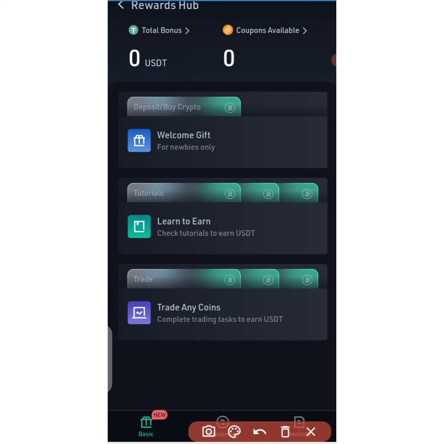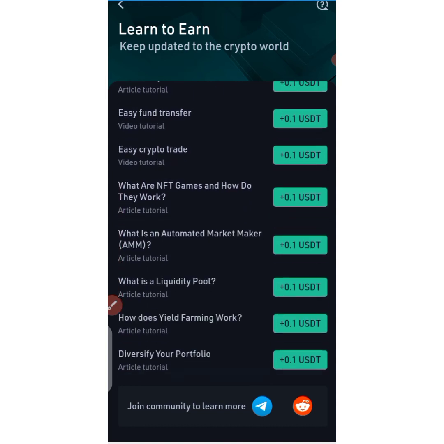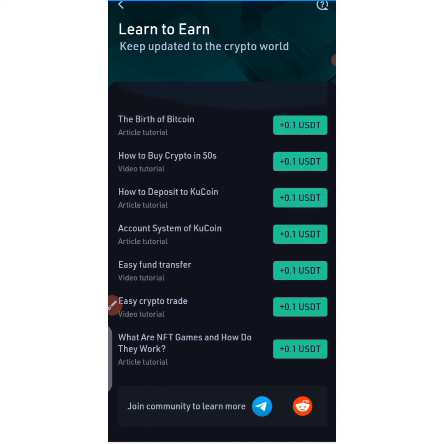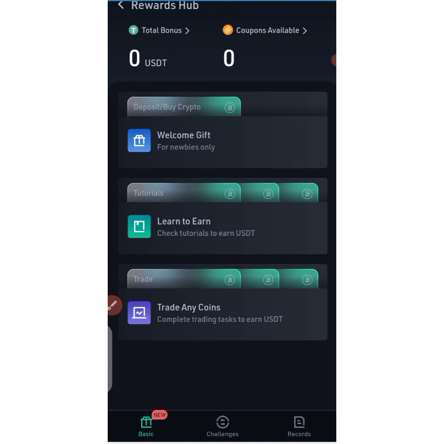Another place where you can earn bonus on this Kucoin app is through learn to earn. What they do is that you would read through and answer some questions. Then if you answer correctly, you'll be given all of these bonuses. It will be credited into your wallet. So that is what you get from learn to earn.